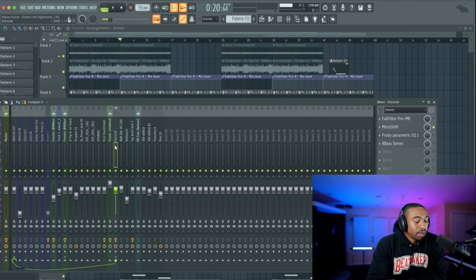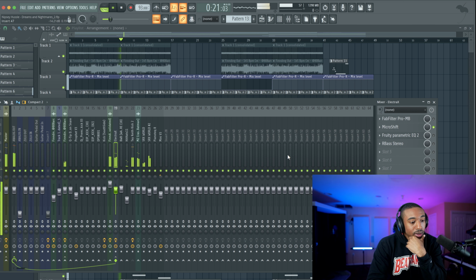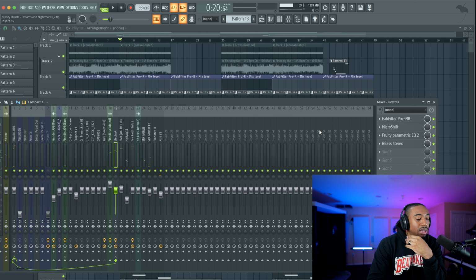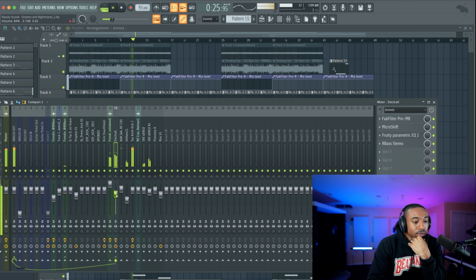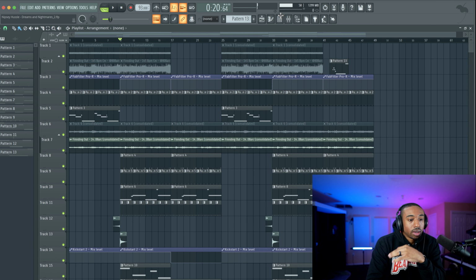Okay, so I did that in FL using our bass element from Electra X. It just instantly made it bigger. Now it's louder, so we're gonna have to pull down the volume. But it's more full. Here's without. Here's with. Makes that bass feel bigger. Okay, so that's how you would use it.